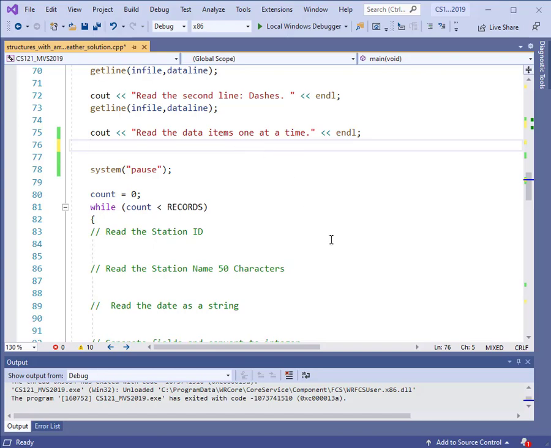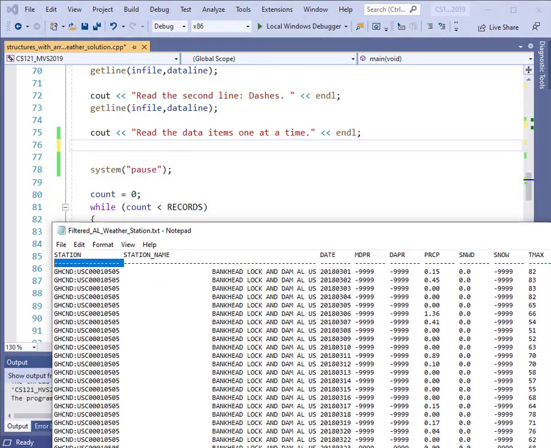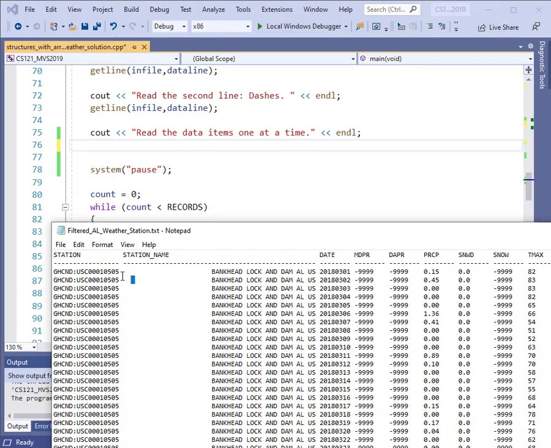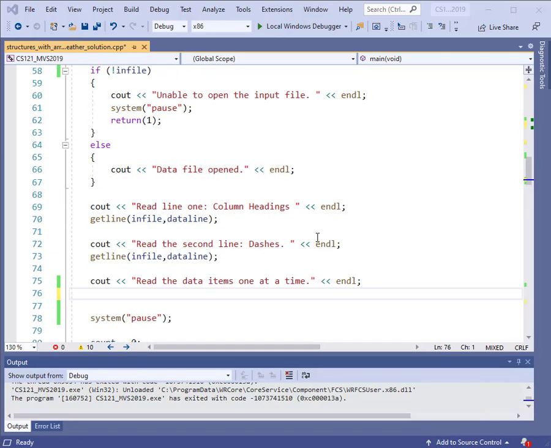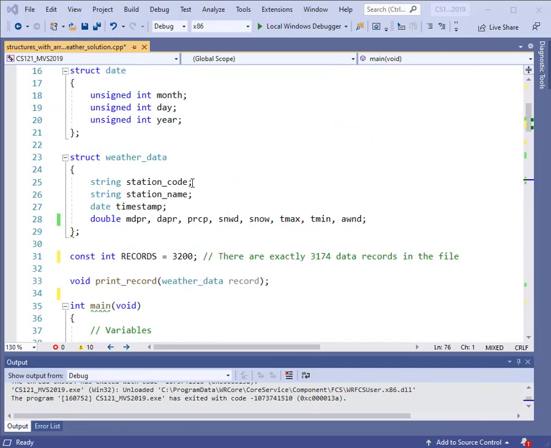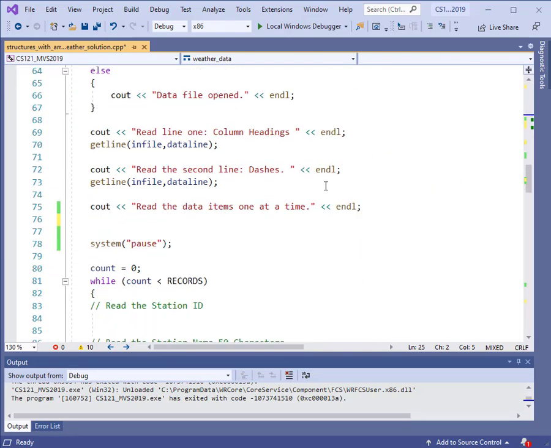Let's process that first record from the data file. So the way I want to read this in is I want to start on the left-hand side of the record, and I want to read in this station name first. Okay, then I want to read in this long station name, then followed by all the other items. So let's start by just reading in the station ID or station code. In the structure, you'll see that I declared a string called station code, so that's where I want to put it. What line of code do I need to write here in order to read that data in?